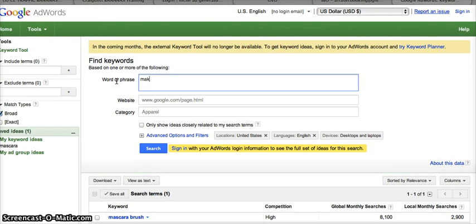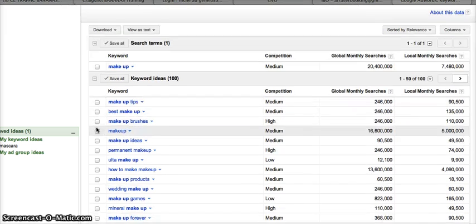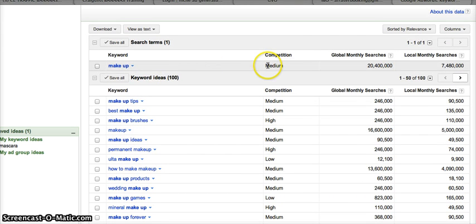What about makeup? Because mascara is makeup. Wow. Look how big of a search this is. Now, if I were to pick a medium competition keyword, I wouldn't mind actually trying this one out because look at the numbers of how many people are searching this monthly. Like that's crazy.